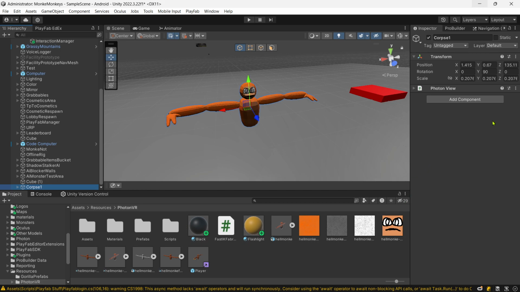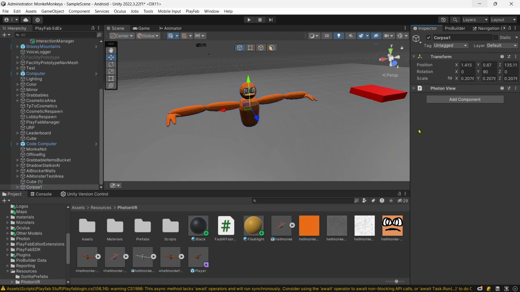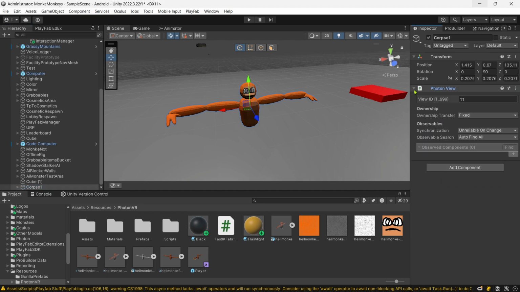I'm going to remove the photon view for this tutorial. Actually, no, we'll leave it. Because what we're going to do is leave the photon view, make this, I'm trying to remember. I'm going to say takeover and reliable. I might be doing this wrong though. It should work.